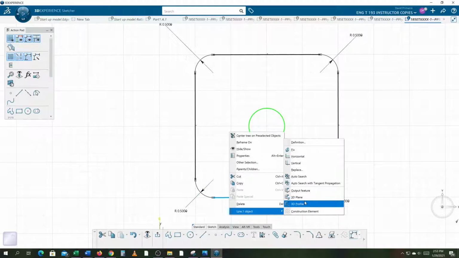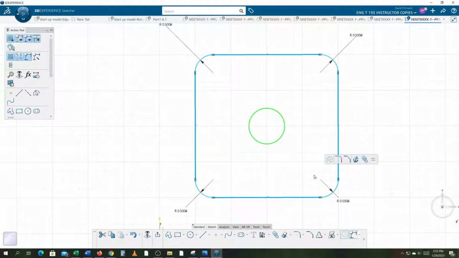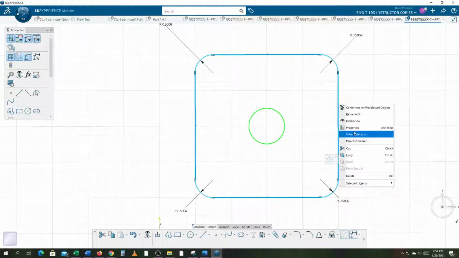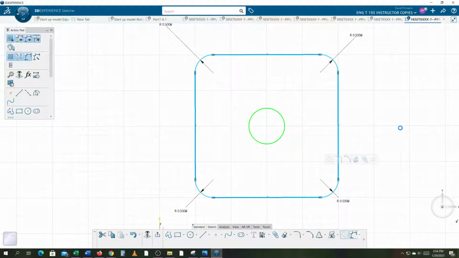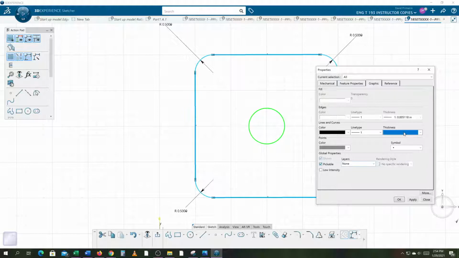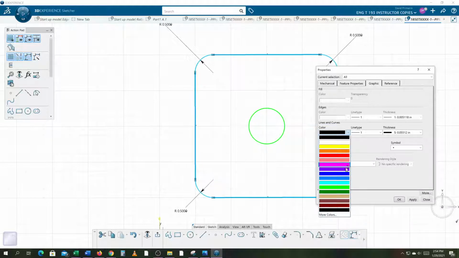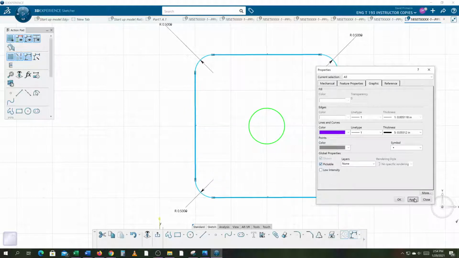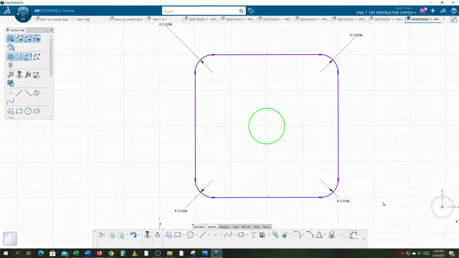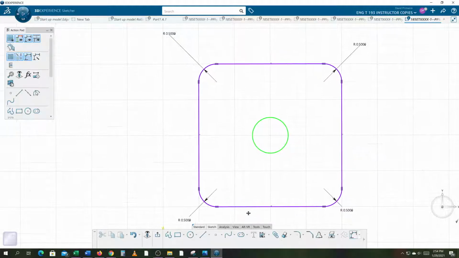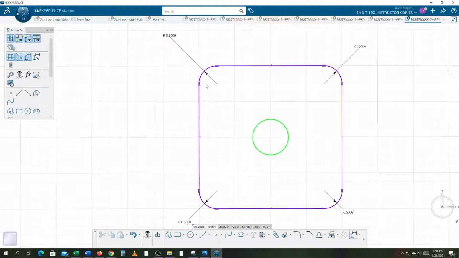I'm going to go to auto search and go to properties. I'll beef them all up. Let's change that line color to something different. How about purple? See if that's visible. Okay, so this purple represents the periphery of the part. So here's your cutter at its start position. It's going to come over here, let's say.